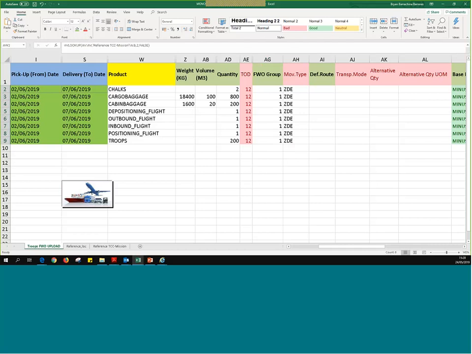If you take a look at the products, we have the chalks. The number of chalks means the number of flights. So in this case, we should have 2 flights, and number of troops at the bottom, 200. So I guess we're packing 100 in each. And the cargo baggage, cabin baggage. And these are quite easy to understand.